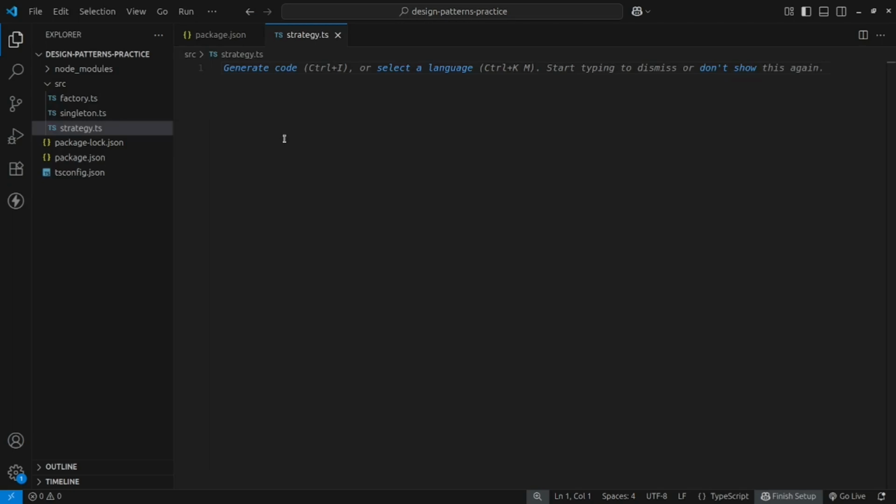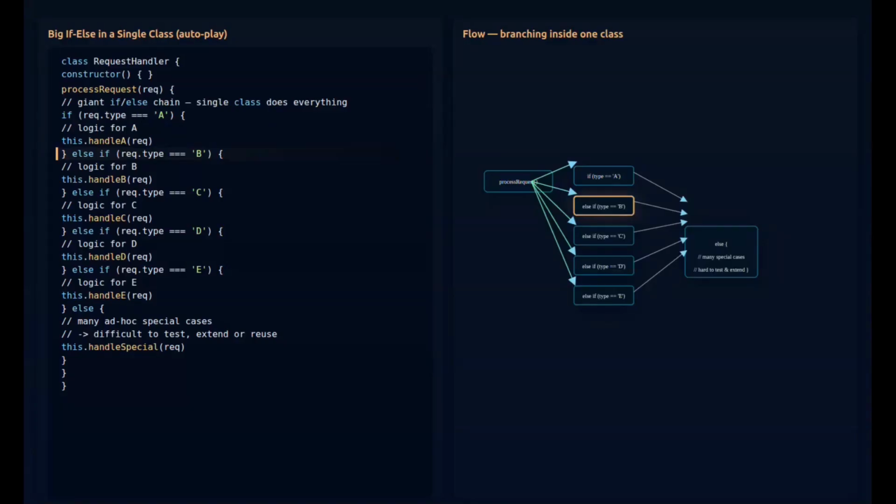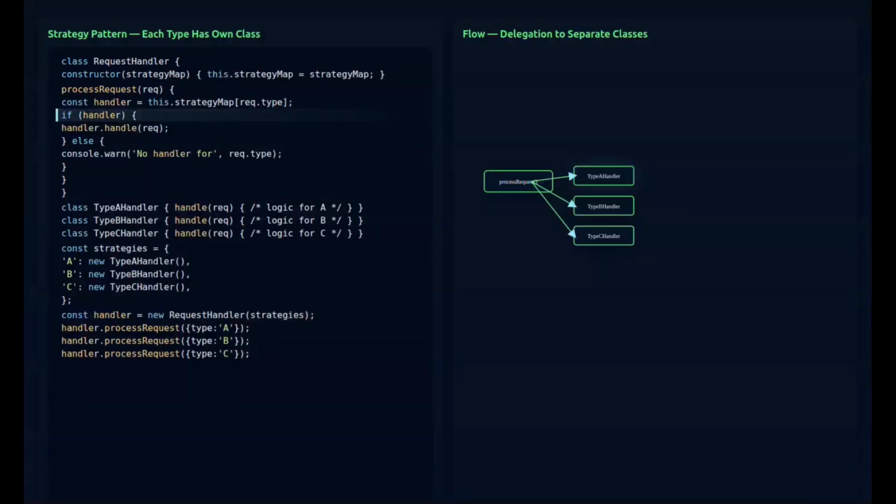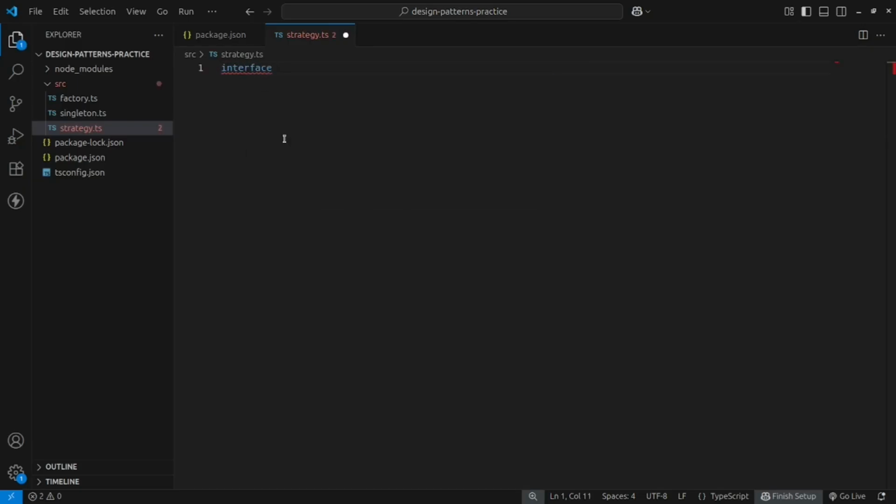What strategy design pattern means is that instead of creating a very huge if-else logic in a single class, we want to divide the if-else logic into separate classes. So let me explain what I mean by coding. Let us create an interface called payment method. If you didn't understand what I just said, you should be able to understand once we code this.